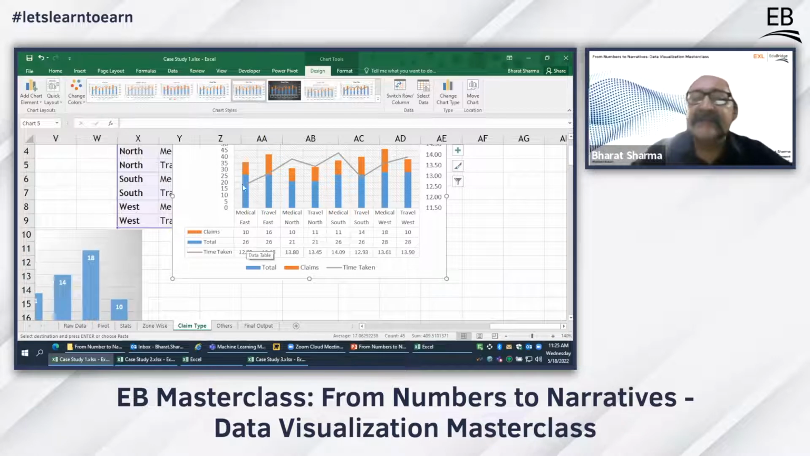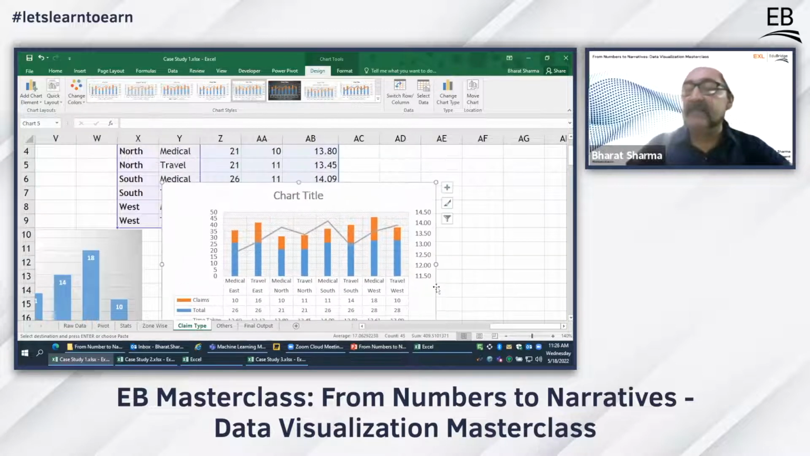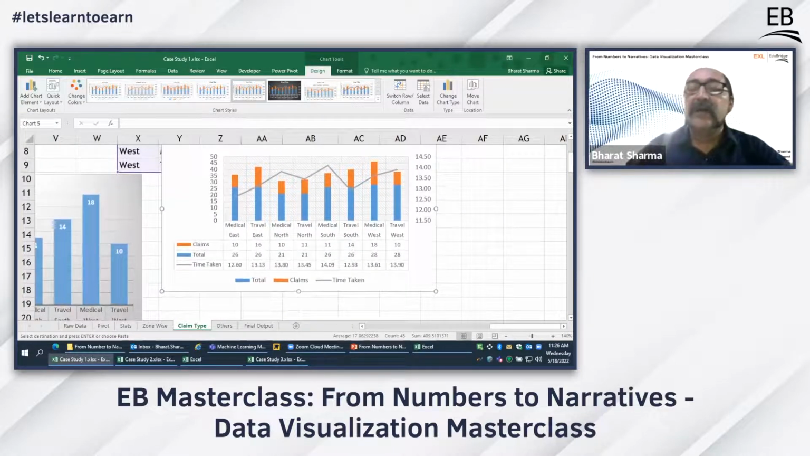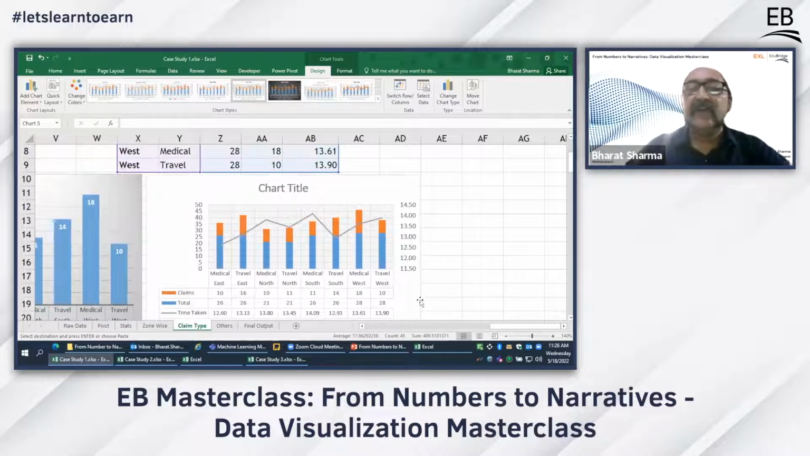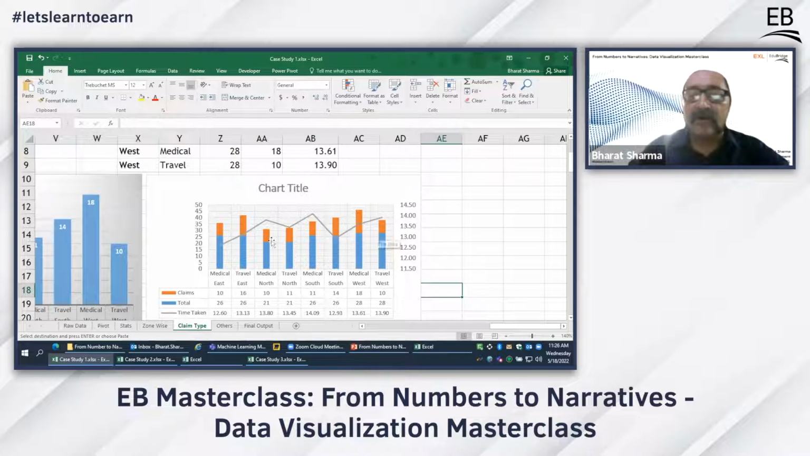So out of 26, there are 10 claims that were received in the medical under the East, and then 16 claims in travel in East, 10 claims medical in North, 11 claims travel in North, and so forth. These combo charts become very powerful output tools for your representation. Okay, so this automatically gives you a story, and people can start relating. Here you are getting 26 claims, out of which 14 claims are from the travel, but the time that you're taking to process travel claims is much less than other travel claims.